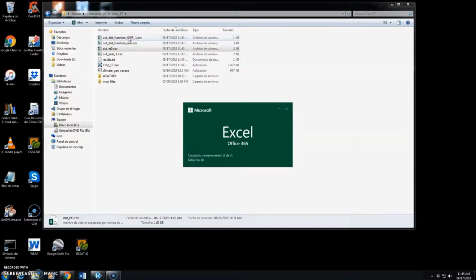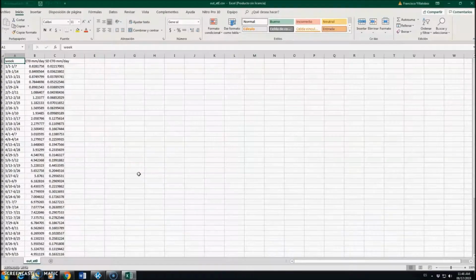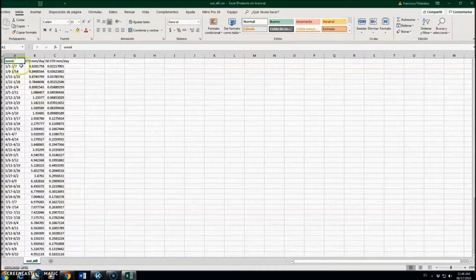Let's see, for instance, the reference evapotranspiration for the different weeks of the year. In this file, out ETO, we see for the different weeks the value of ETO in millimeters per day and the standard deviation. This is the value that corresponds to the 30 years that we have used for the calculation.